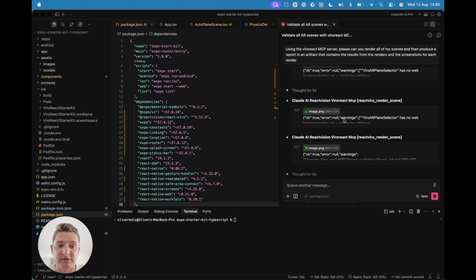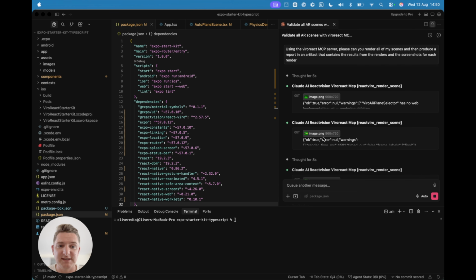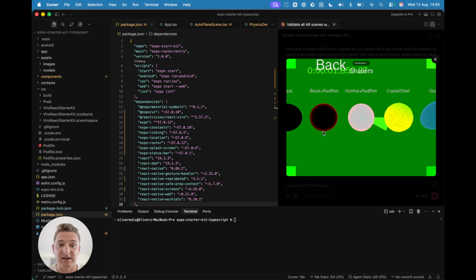So Claude's still running through the validations. I'm just going to quickly show you what's happening as it's going through. So this is the shader scene, so that generates multiple spheres with different shaders on them. And what it's been able to do is take my code here, send it off via the MCP into our server. We've been able to spin up a virtual environment and render this. So this is a screenshot that's come back and you can see the spheres have rendered, they've got the shaders on them.